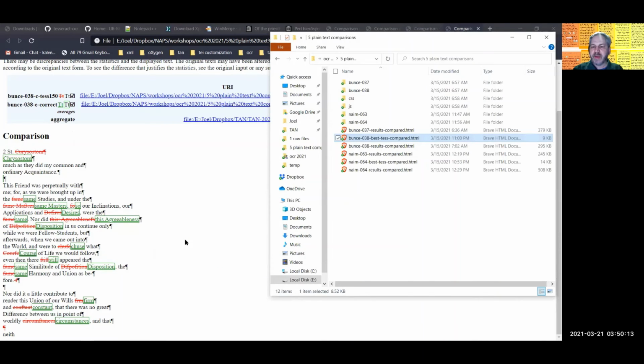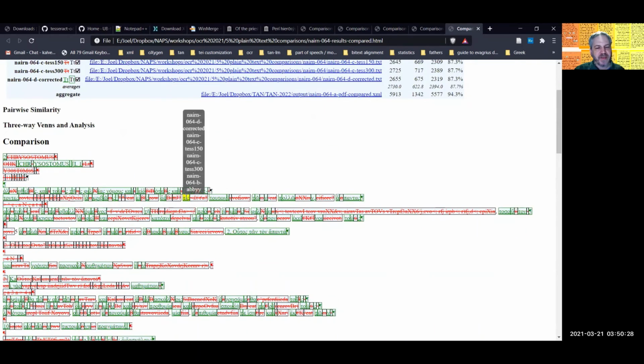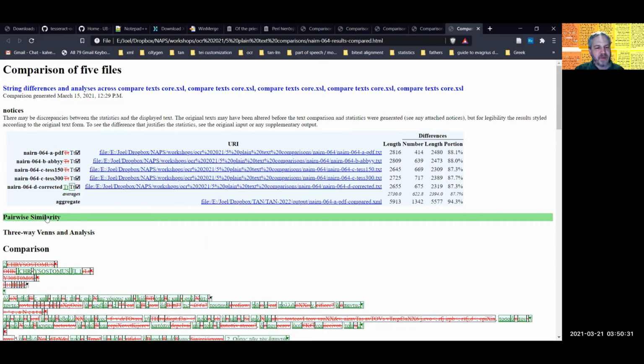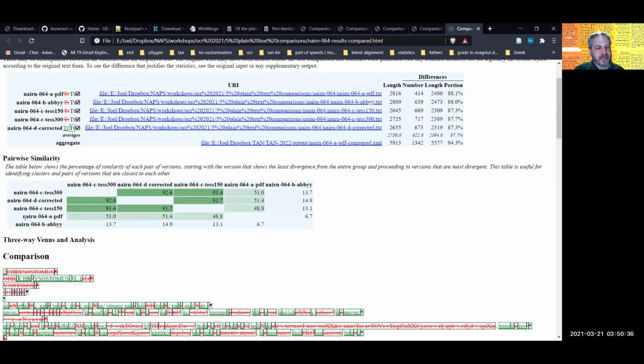The story changes when we look at the Greek. Let's look at page 64, which is the second page of Greek. And you'll see it's a sea of red and green because of how different the texts are from each other. We look at the pairwise similarity chart and we focus on the corrected version, and we see that the best came through Tesseract at 300 DPI and 92.6% agreement, which is not bad.